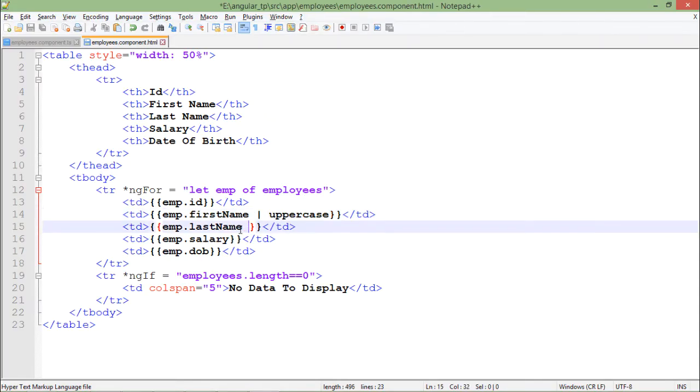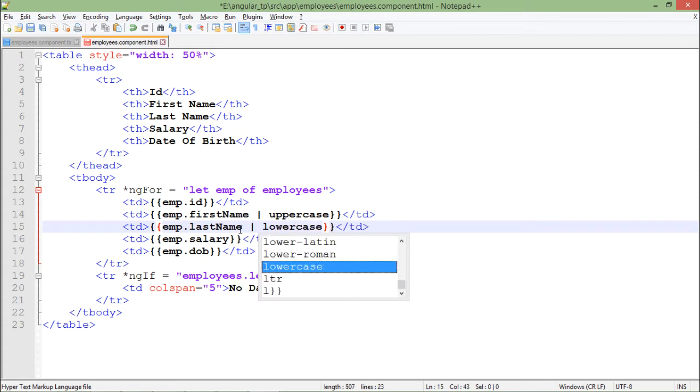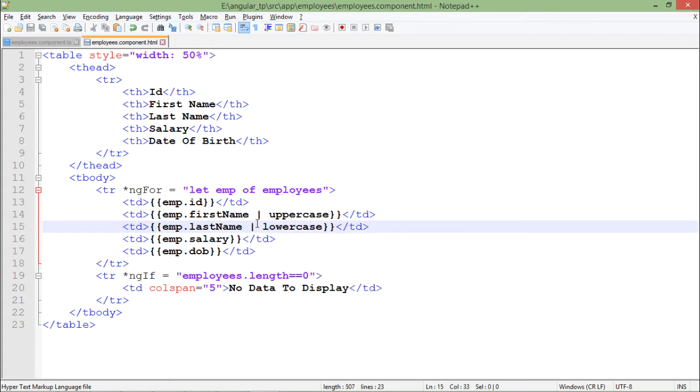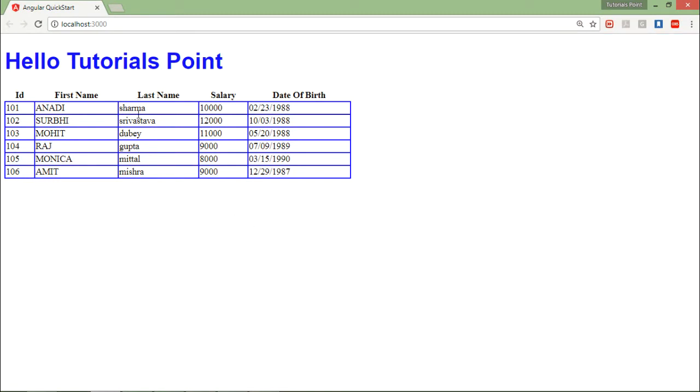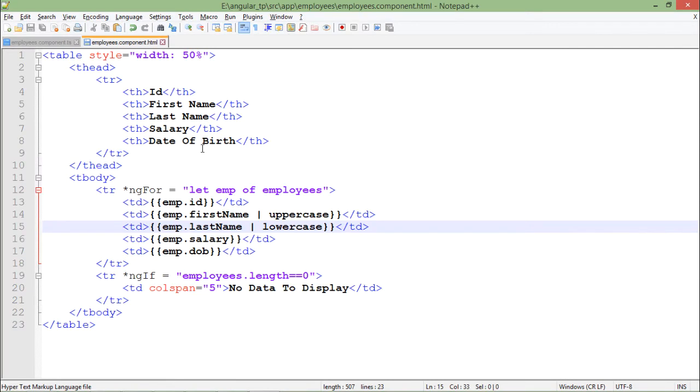Similarly, if I want last name to come in lowercase, I will say lowercase after the pipe symbol. So you can see the last names are displayed in lowercase. So that's how simple it is. You can apply the pipe, just put a pipe symbol and then you can put it right there. So these are a couple of the case pipes.